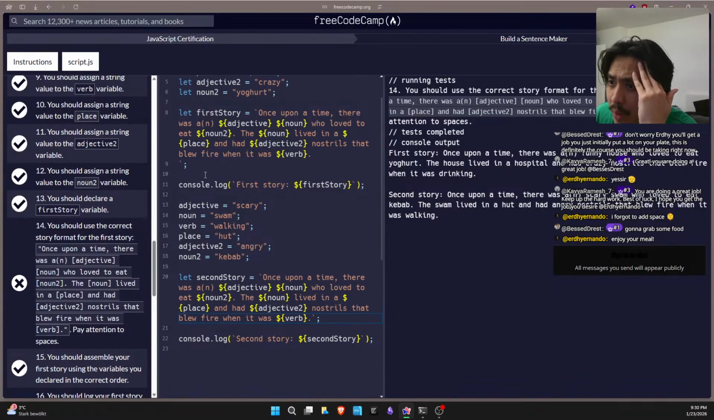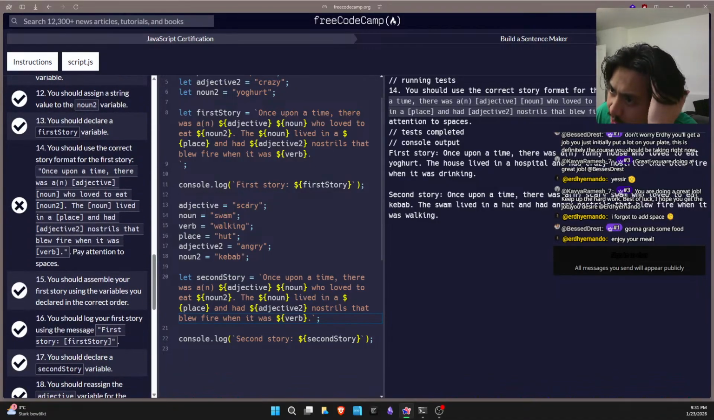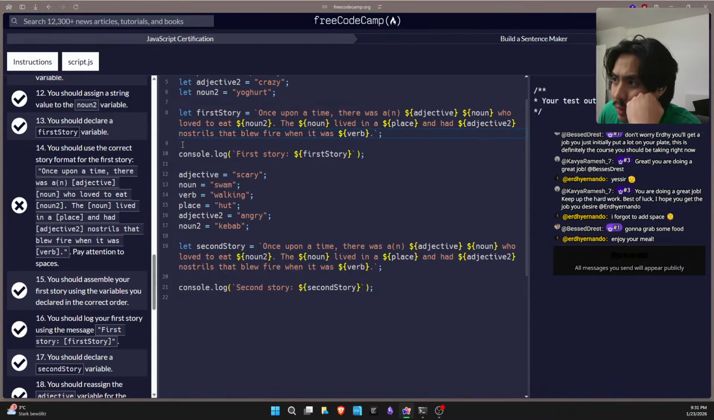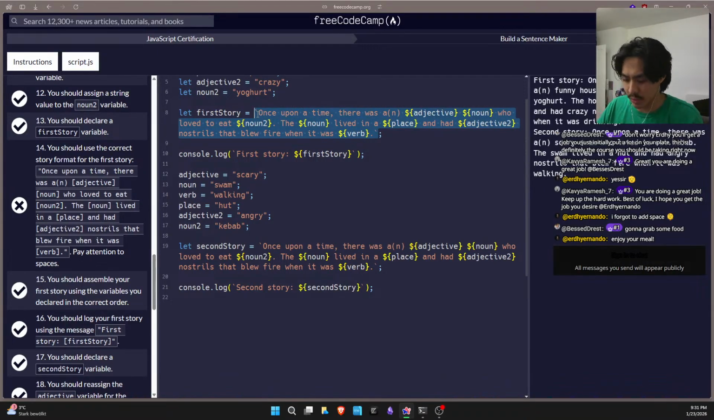Okay, once upon a time there was an adjective noun who loved to eat noun too. The noun lived in a place and had nostrils that blew fire when it was that. What is wrong? Pay attention to spaces. What other spaces are wrong? Hmm? This space? I am so confused here.